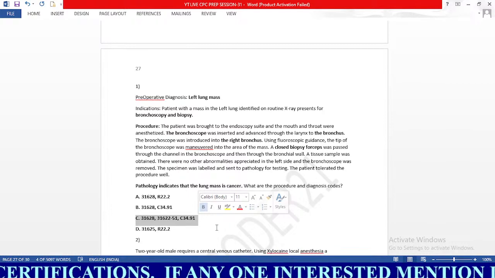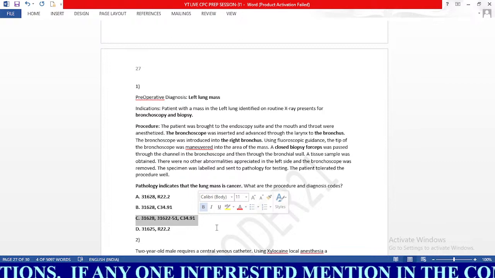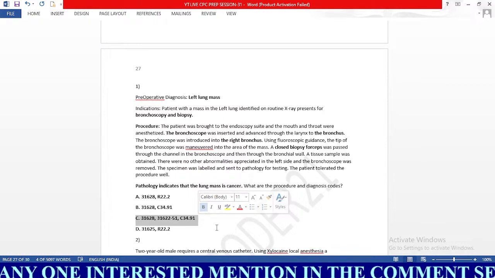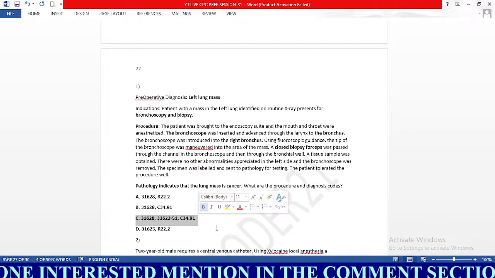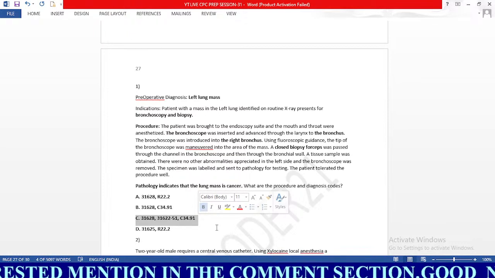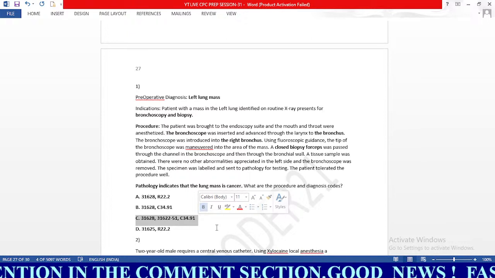Yeah, you can append the modifier, not a problem. So here our answer is B. Try to remember, always along with diagnostic therapeutic endoscopy, we can't code diagnostic endoscopy code in any type of endoscopic procedures.